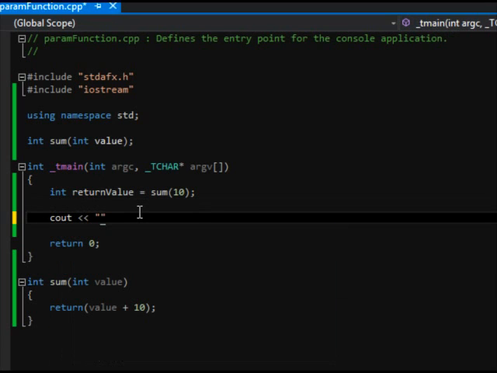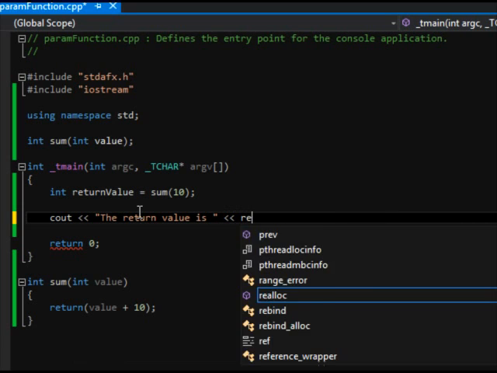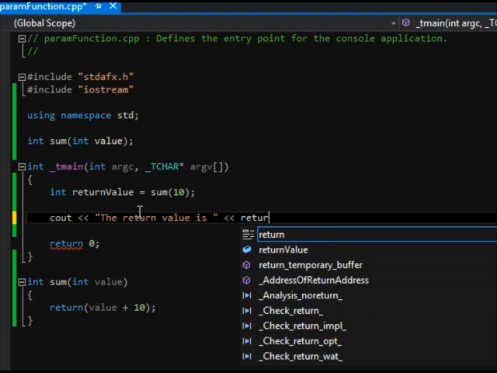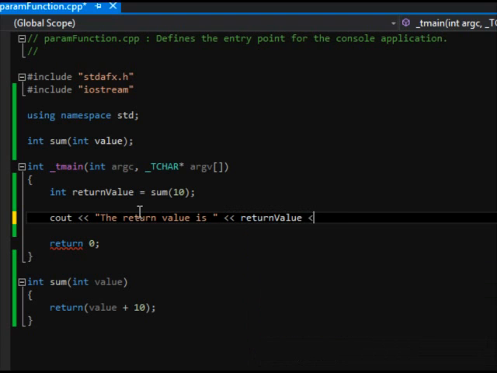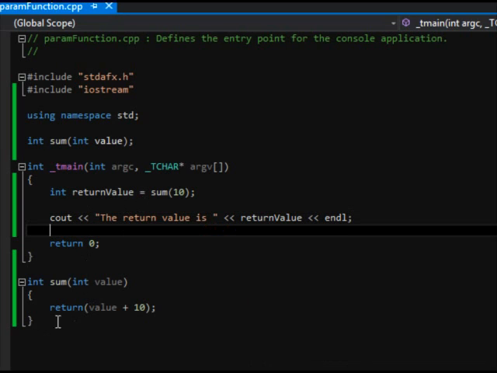We're going to say cout, "The return value was," or we'll say "is," it still is. We're working on our tense here. "Return value." And let's see, endl. All right, and that's really it. That's just a simple explanation of how to add a parameter to a function.